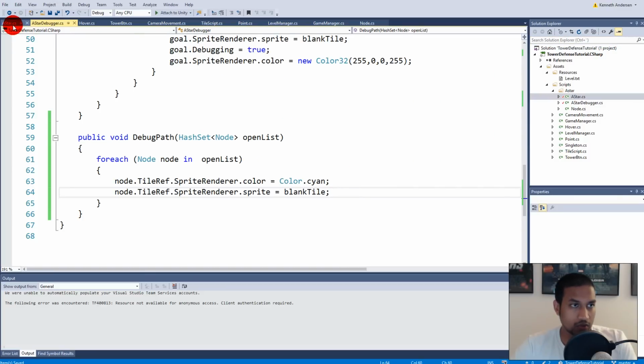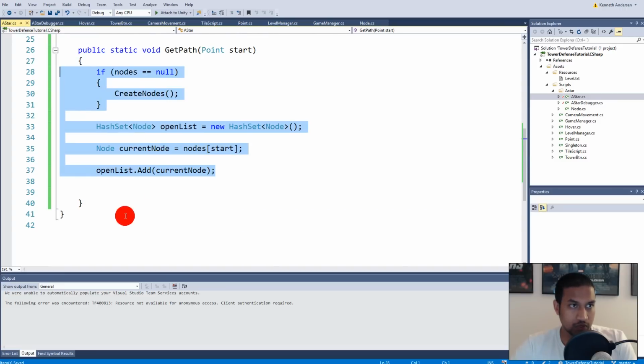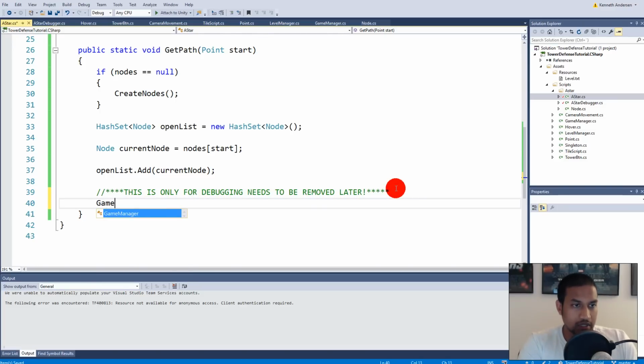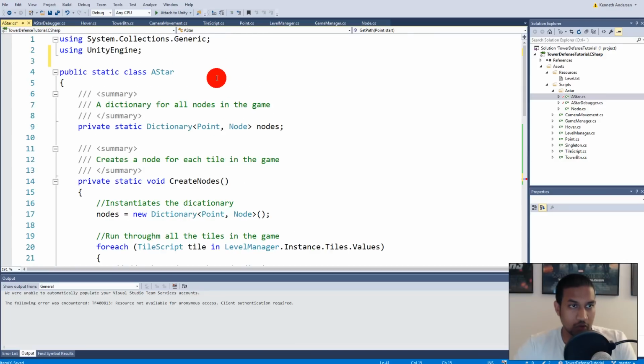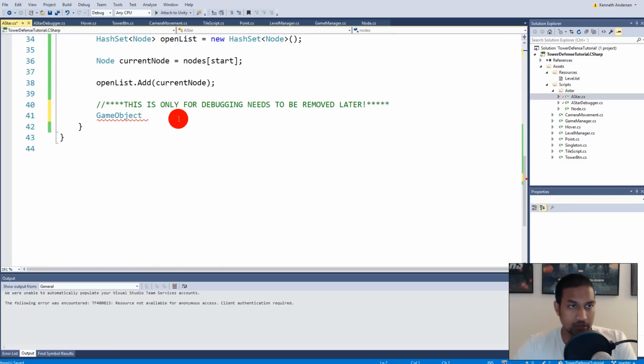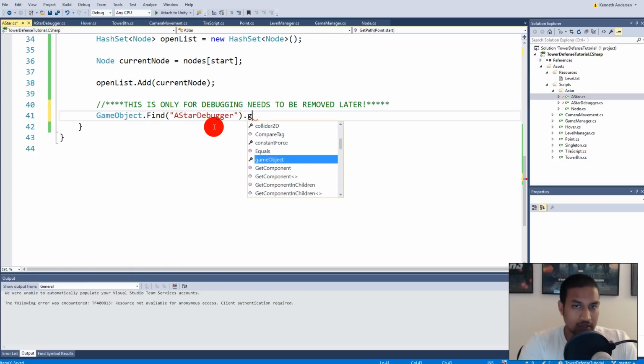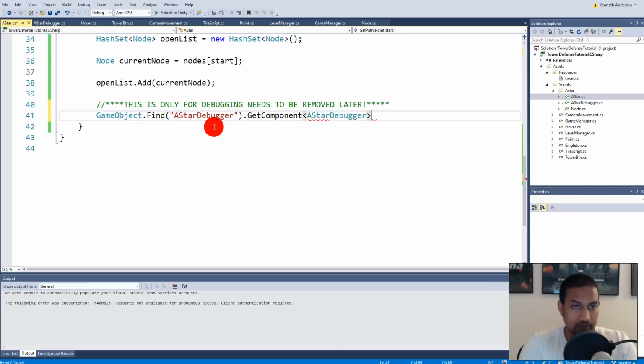So let's go back to A*. This means when our algorithm is done, we will need to use the A* debugger. And we can do that like this. This is only for debugging, needs to be removed later. Okay. So now we know that we need to remove this later on. So then we say GameObject. And as you can see, there's no such thing as GameObject. Just right click, quick actions, and use UnityEngine. The reason GameObject doesn't exist in this particular script is because it's not inheriting from MonoBehaviour. So you have to write using UnityEngine up here to be able to use GameObject. Dot Find A* debugger, dot GetComponent, A* debugger, debug path, open list. Okay.